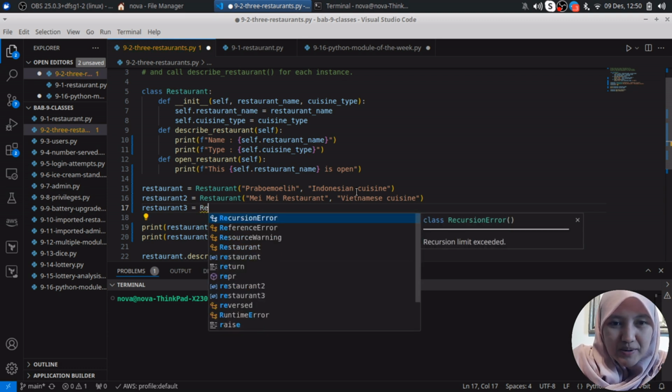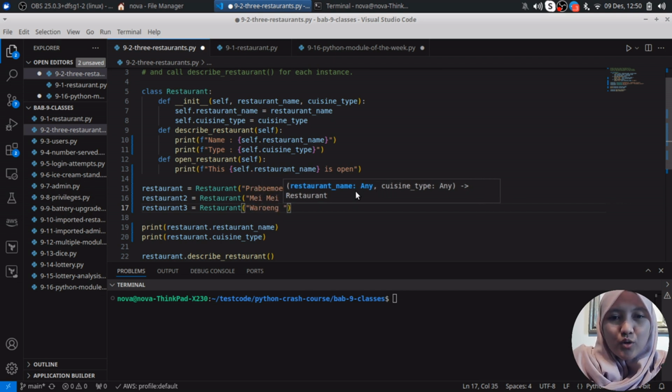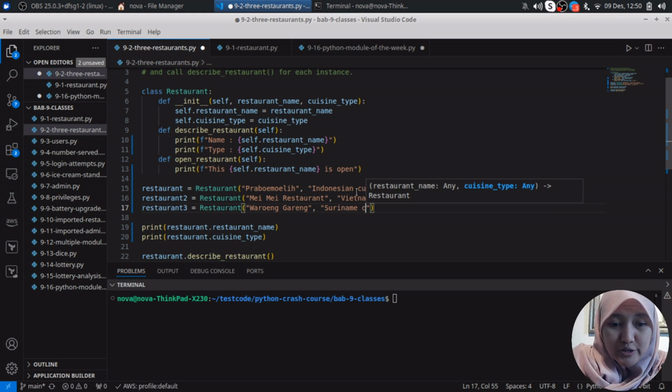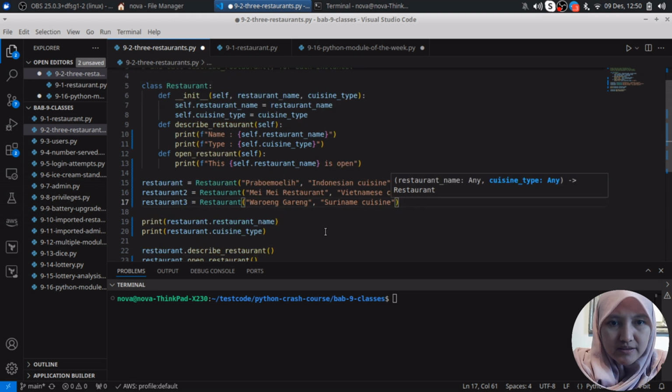So this is the restaurant, by the way. I like eating good food, and that's Warung Gareng. Warung Gareng is a restaurant in Rotterdam. It is a Suriname restaurant. Actually it's more of a Japanese restaurant, Japanese cuisine actually, but I would like to say that it is Suriname cuisine. So these are your 3 instances for your class, and then call describe restaurant for each instance.